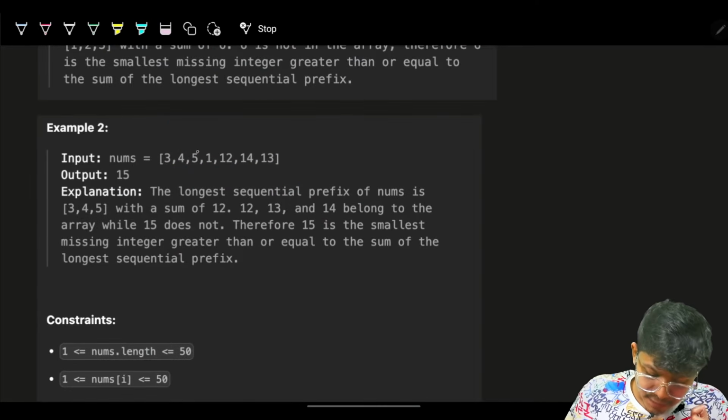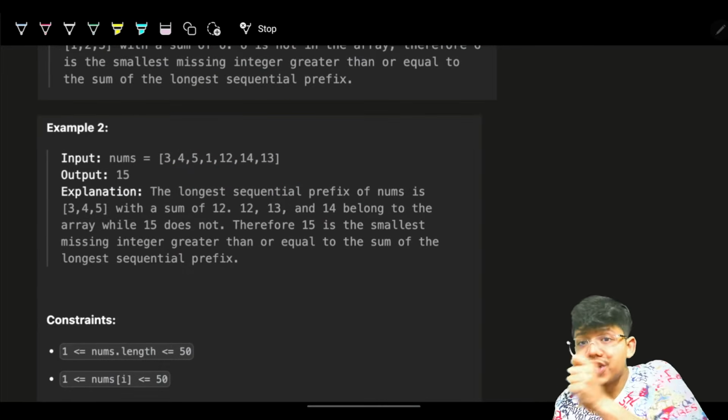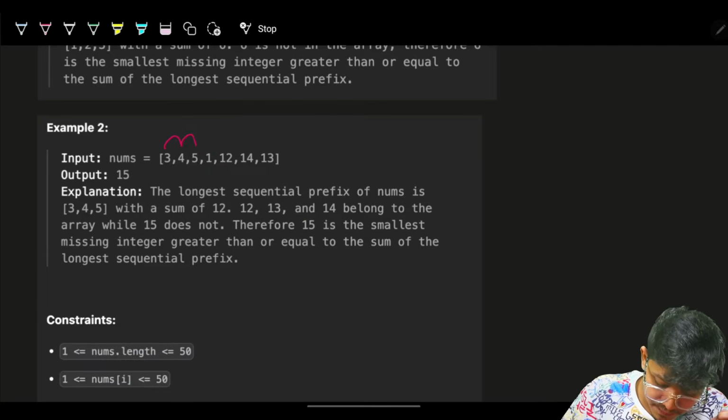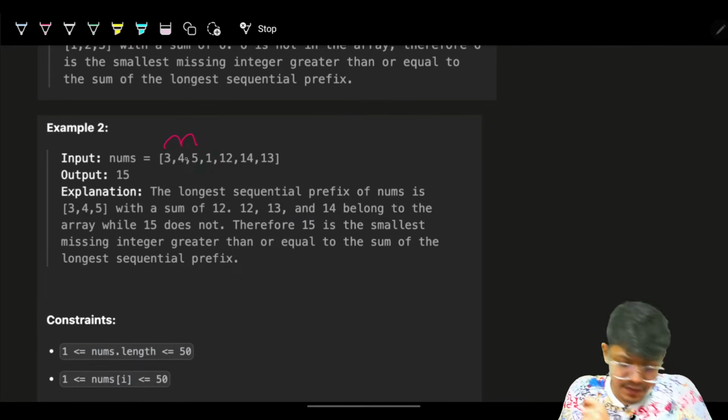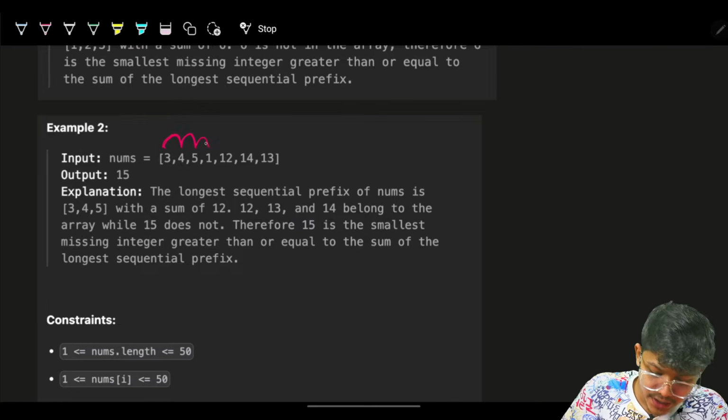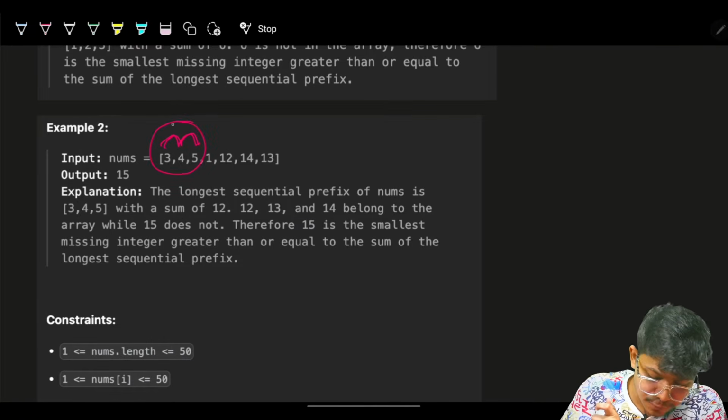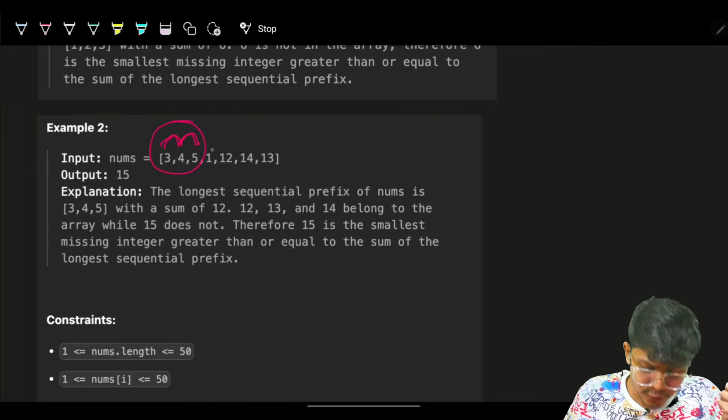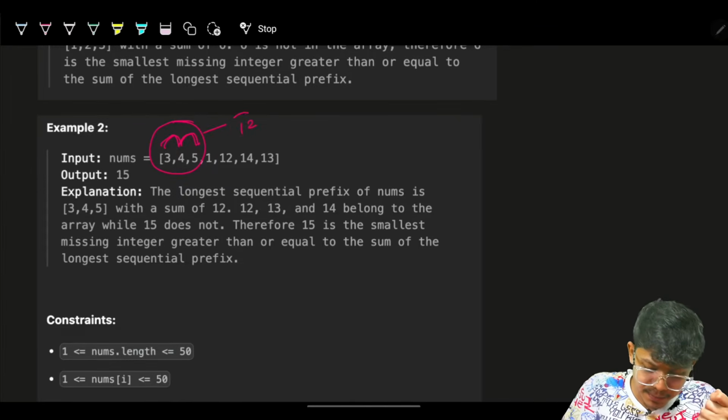So again, we will start to find the sequential prefix. I want the longest sequential prefix, so I'll just keep on going. Oh, I cannot go any further. Okay, so my longest sequential prefix is 3 4 and 5. The sum for it is simply 12.